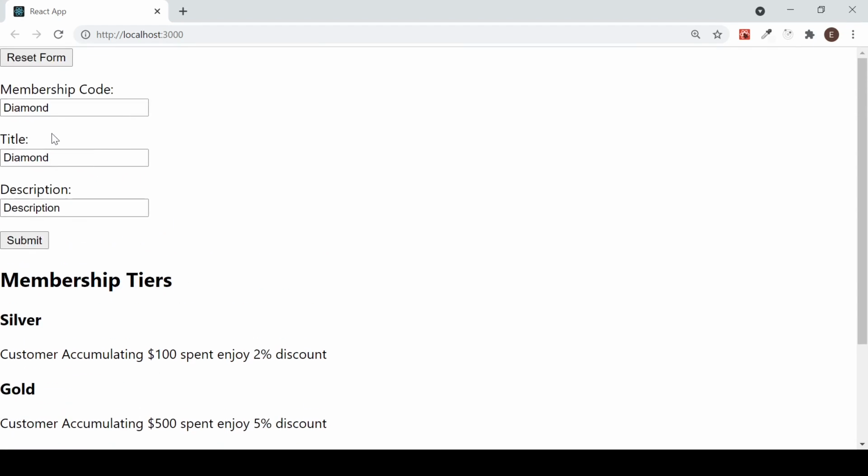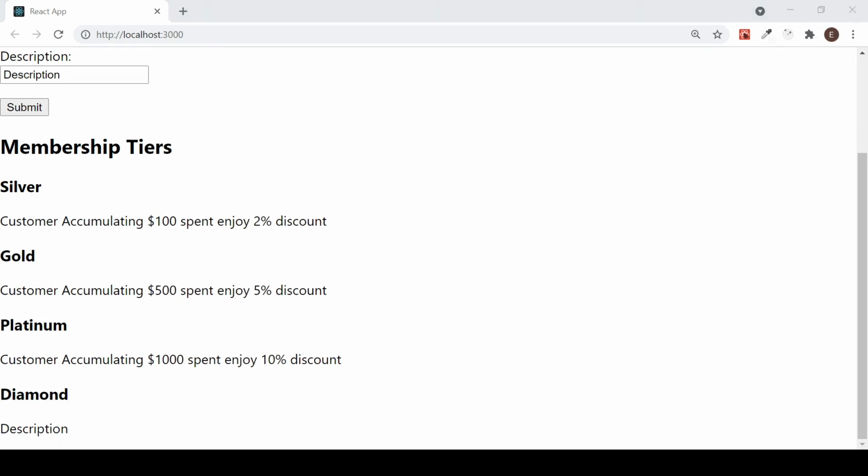So to clear this form, we can either do it the same way as the reset form, or we can hide the form once we click submit. I'll not be doing that here since it's beyond the scope of this video.